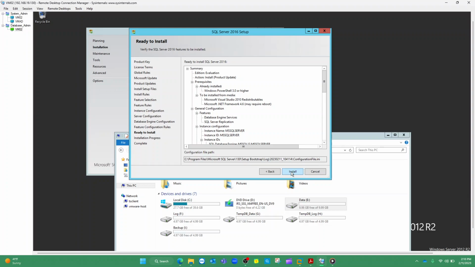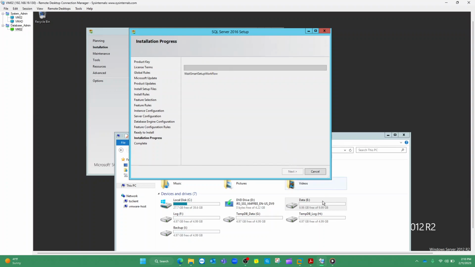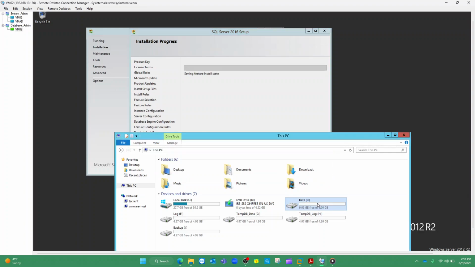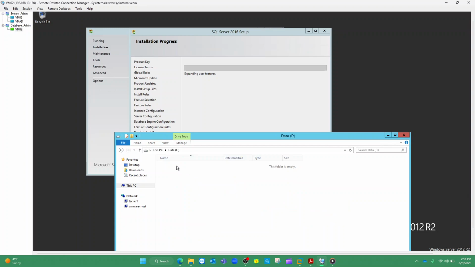So now I'm going to click on install to begin installation. And then you will see that those folders will start being created here. The folders that we selected, even though they don't already exist, will get created during installation.